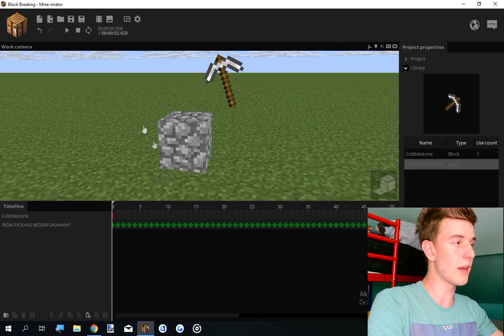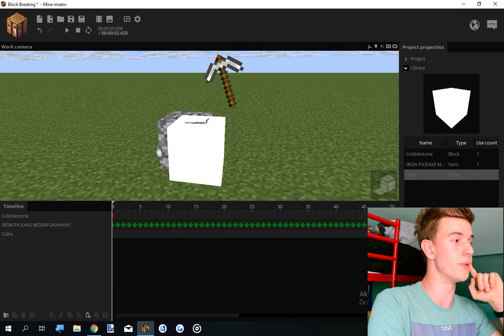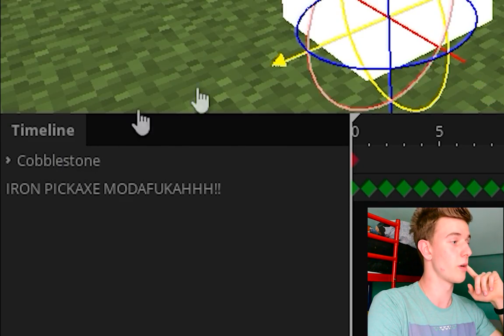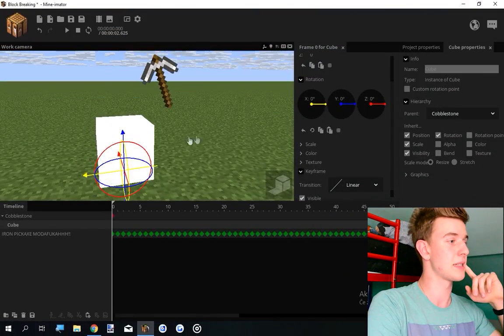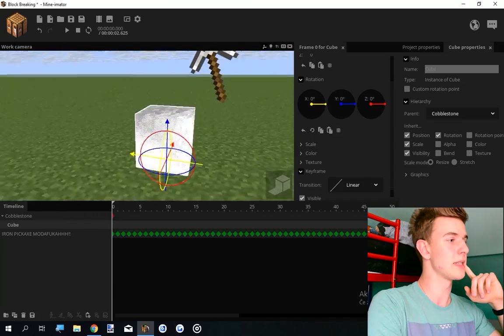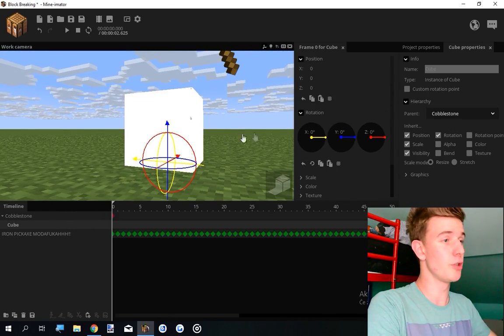Now if I open up mine-imator, I'm gonna add a new cube. I'm gonna lock the cube onto the cobblestone so they are in the same place. If you rotate the camera, you can see them glitching a bit. I suggest you do this.